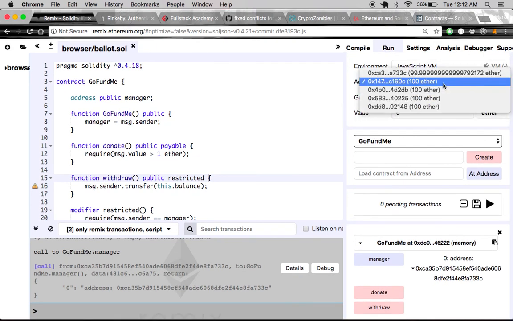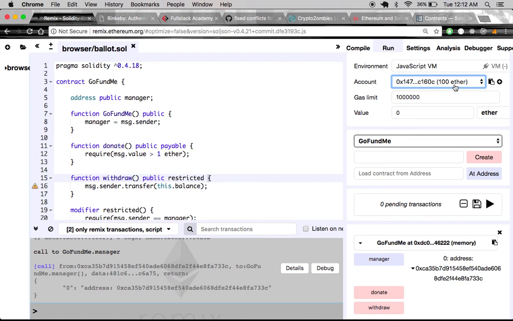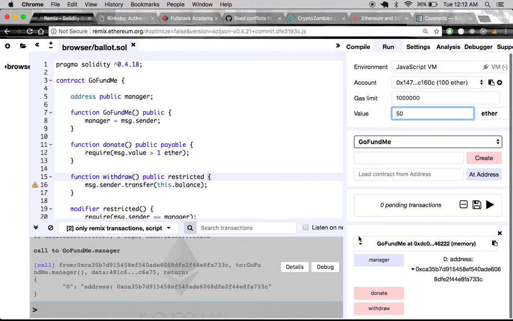You may have noticed that I no longer have 100 ether. I now have 99.999999792.172 ether. That's because deploying anything onto the blockchain costs gas. So now I'll switch to this account, which has 100 ether. I say, hey, that guy, he looks pretty swell. I'm going to give him 50 ether. That's a lot of money, but whatever. I'll just give it to him. I hope he goes to college.